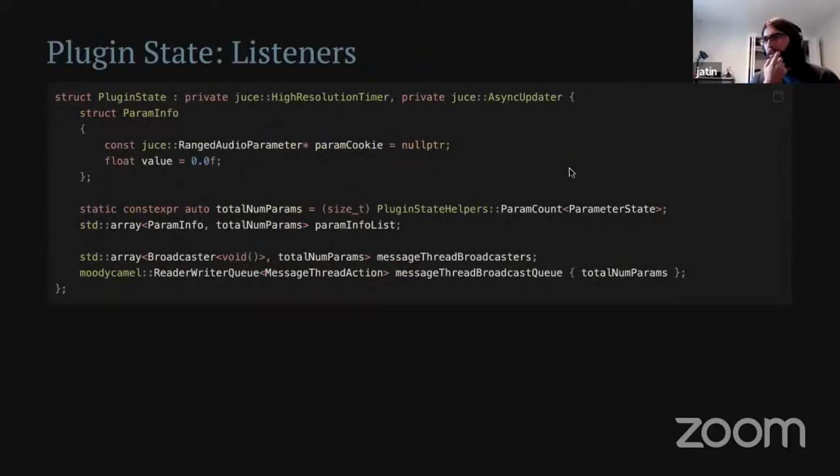So this is the way that I've been working on implementing listeners for my plugin state. Right now I have this JUCE high resolution timer, which is a timer that will run on a background thread. Then I have an async updater, but we'll be using it in a little bit different way, which you'll see. Then I have these param info structs. In the struct, there's a pointer to your parameter, which I'll call the cookie, and there's the most recent value of the parameter. We'll see why this is useful in a second.